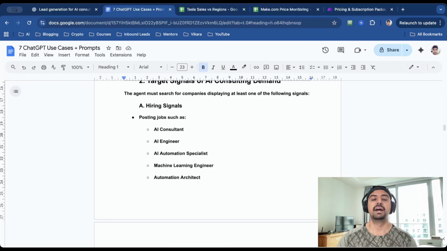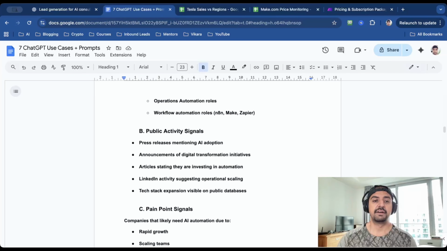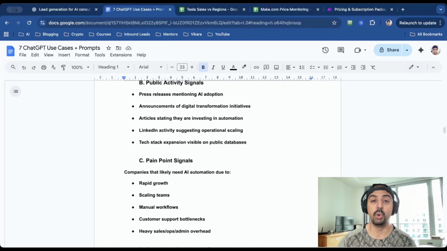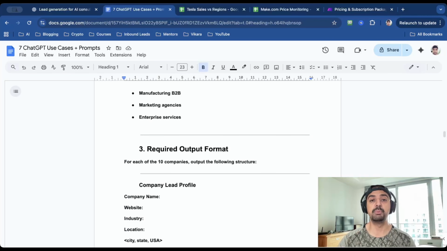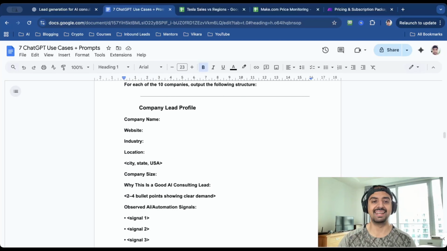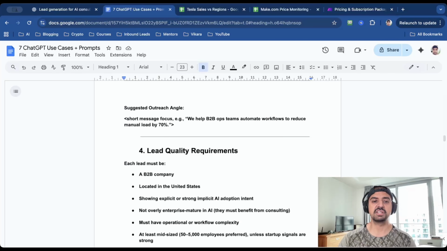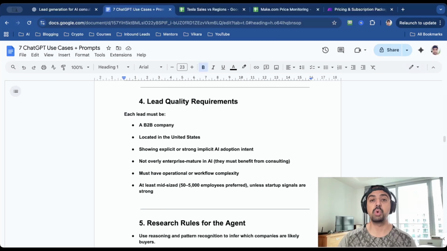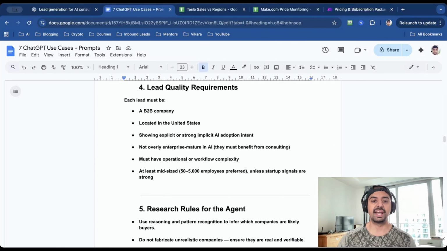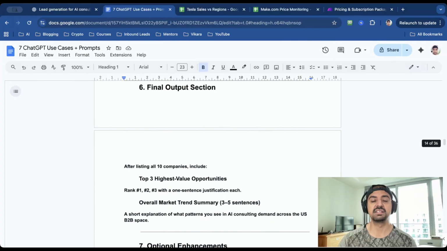I've given it job posting and hiring signals such as AI consultant, AI engineers, automation specialist, and so on. I've given it public activity signals, things to look out for, pain points, which is always a great one to look out for before you approach any client, competitor benchmark signals, and the required output format. So I want the company name, the website, the industry, the location, city, state, company size, and so on and so on. And it's even got a suggested outreach angle. And for the lead quality requirements, each lead must be a B2B company located in the United States, showing explicit or strong AI adoption intent. And I've given it research rules as well for the agent. And there's a final output section.